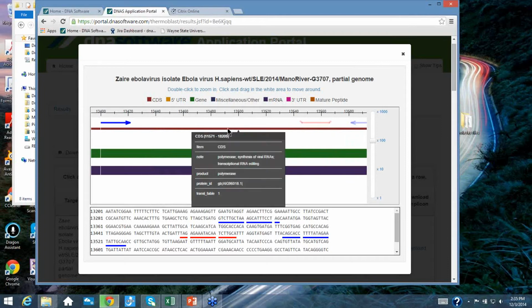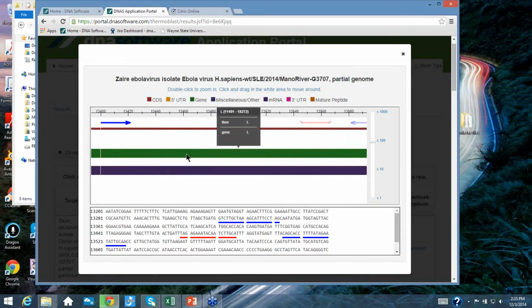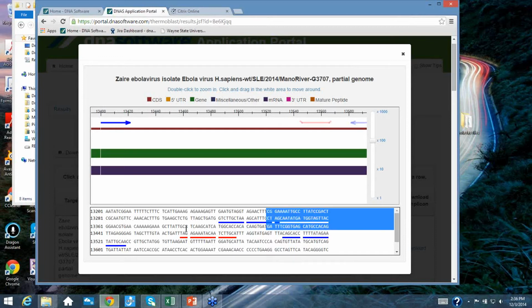If you hover over those, this first one is a CDS, a coding sequence. In particular, these primers are binding to an L gene, one of the late onset genes from Ebola. That gene product is encoding the polymerase protein. So these primers are binding in the polymerase gene, which is highly conserved among Ebola. Down here is the sequence view, so you can see where those primers are binding, where the probe is binding. And you can select sequence from that region if you want to copy and paste.